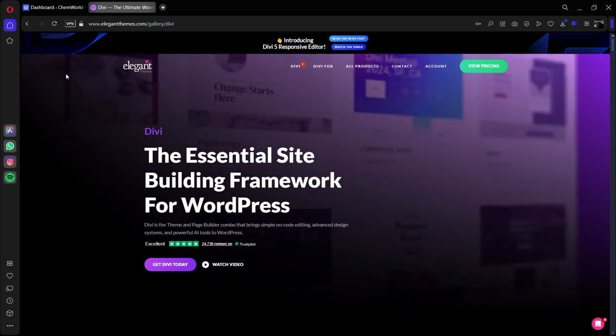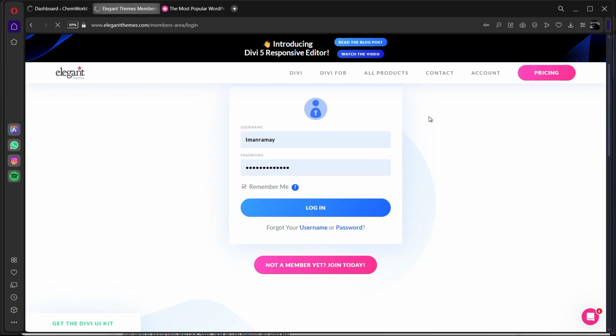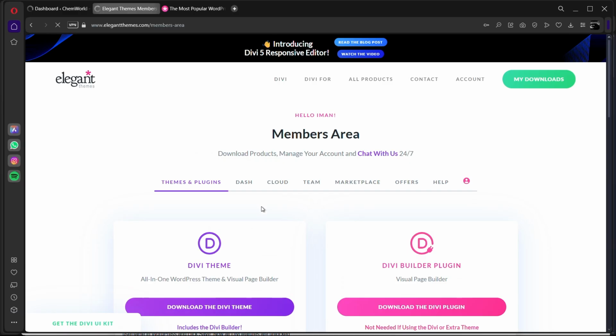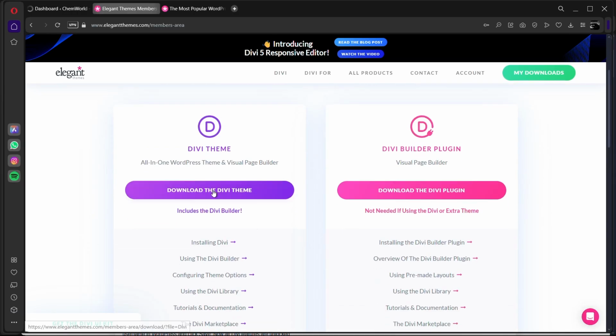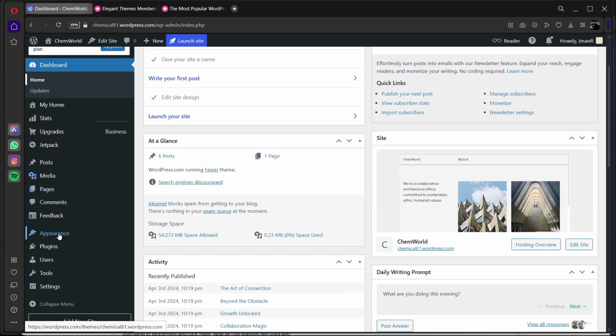First, you need an Elegant Themes account. Once you have that, log in and go to the Downloads area. Download the Divi theme file. It will be in a zip format. Do not unzip it. Next, go to your WordPress dashboard.